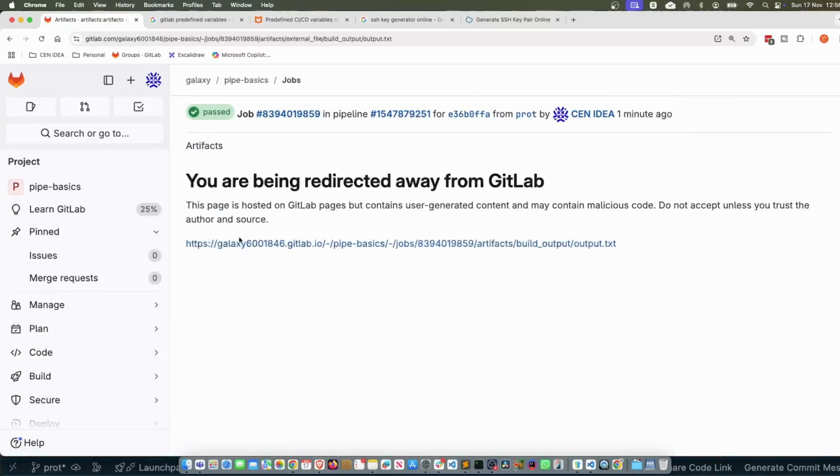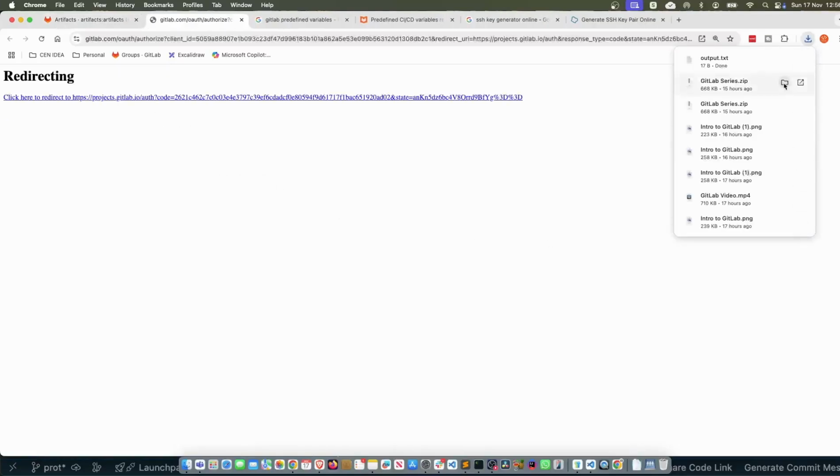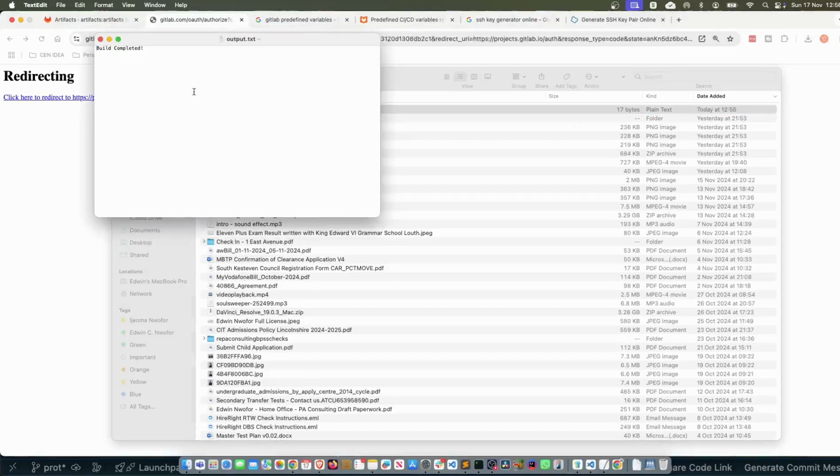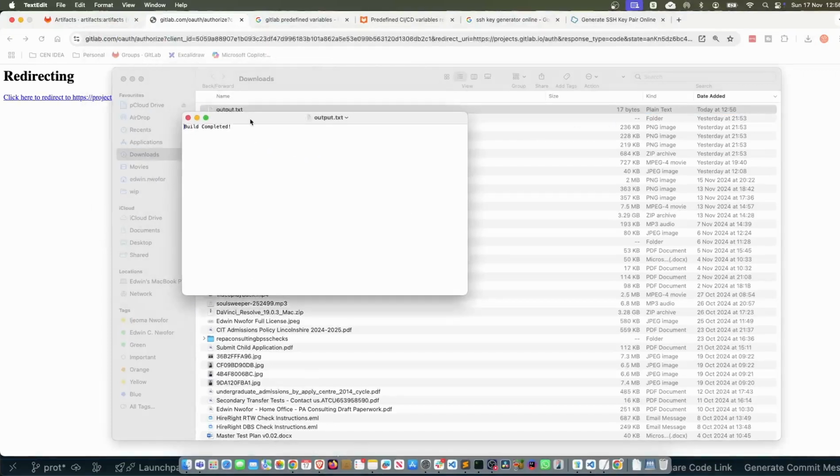Let's see the content of this text. Here it says you're being redirected away from GitLab to actually see. Let's see. This is where the access level comes in. Everyone can access it. So I'll go here, open this up and see what is there. Let's zoom this out. You can see that there is now something called build complete within that.